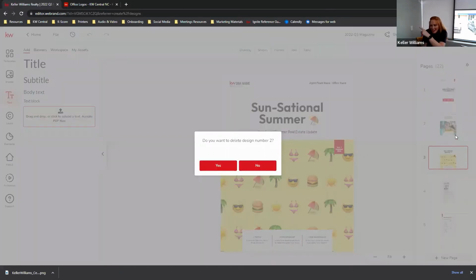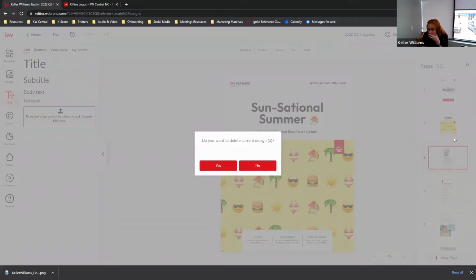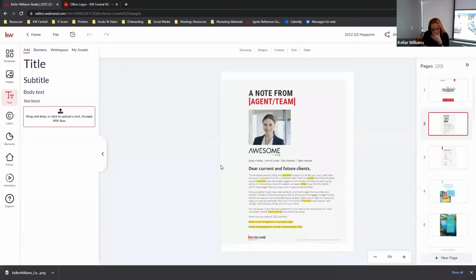Yep, you're good. And just hit yes on that. Okay, and then do the same thing for the other one. You can duplicate, but delete is going to be the one that gets rid of it. By default, it's there to be used. We're removing. Exactly.